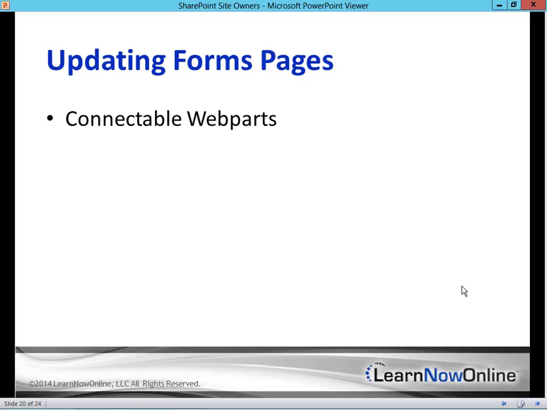Very few organizations I've seen have really taken advantage of connectable web parts. Really dig into it. There's a lot of power there, and you can actually make entire web apps that are very responsive just by connecting a couple of web parts together.